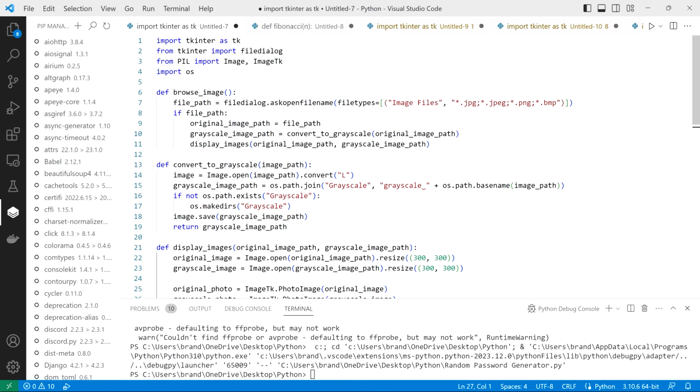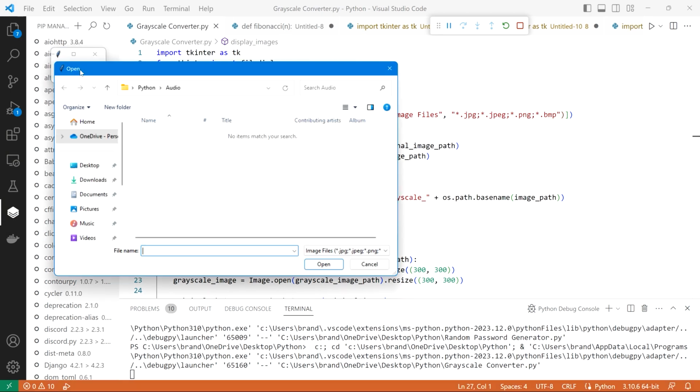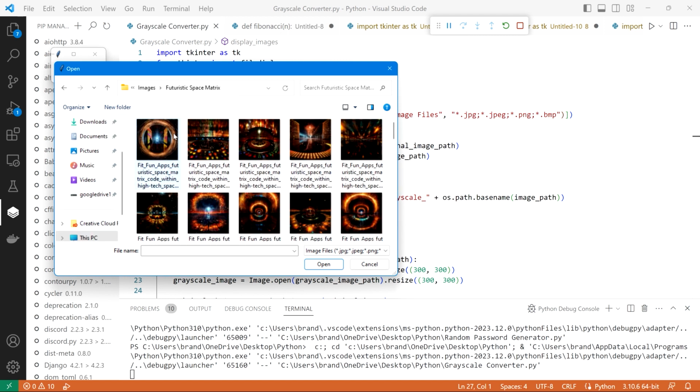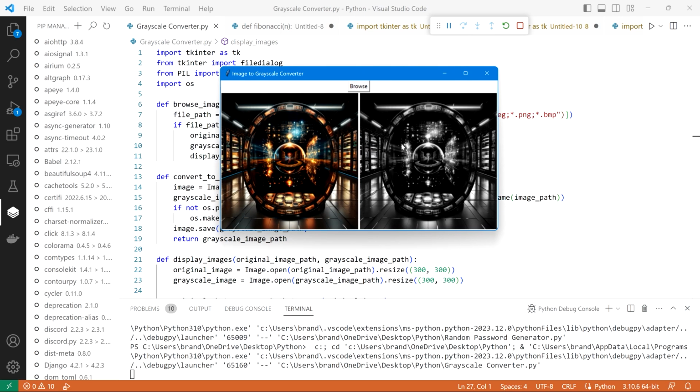Awesome. Next up, we have our grayscale converter. I'll run this. I'll click on browse, and let's try to find an image. Images sample. Let's see what that is. Let's choose this image here. Oh, look how cool that is. So it glitched out when I maximized it, but if you keep it this size, it works.